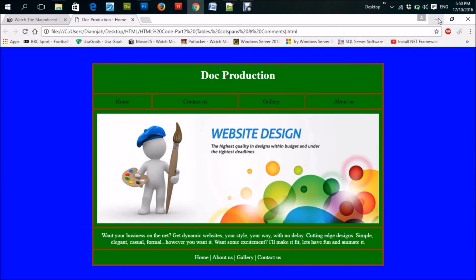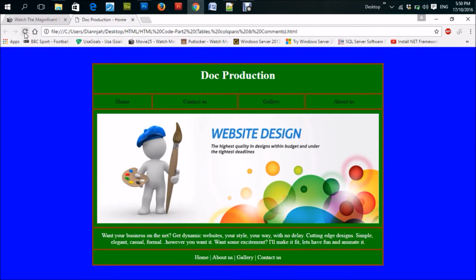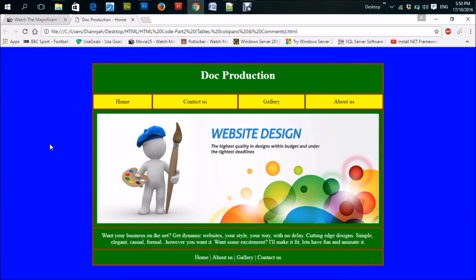It's filled out. Right? We can even color the background of the menu so that we have a different look for the menu. So we can say bgcolor equal, what would be a good color? Say for instance we put yellow. I'm just putting some colors. You can put whatever color you want. Save, come. All right. See? So now it's looking more like a web page and it's coming alive.